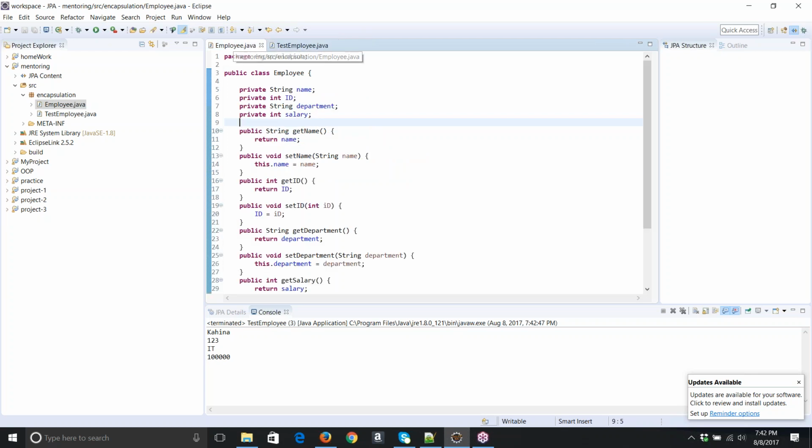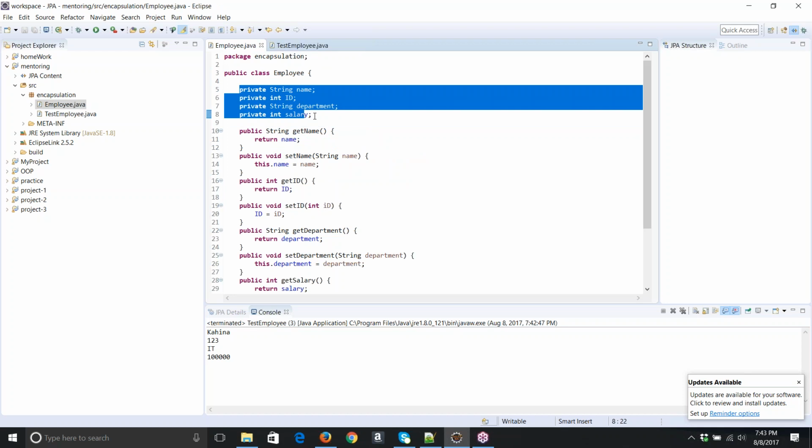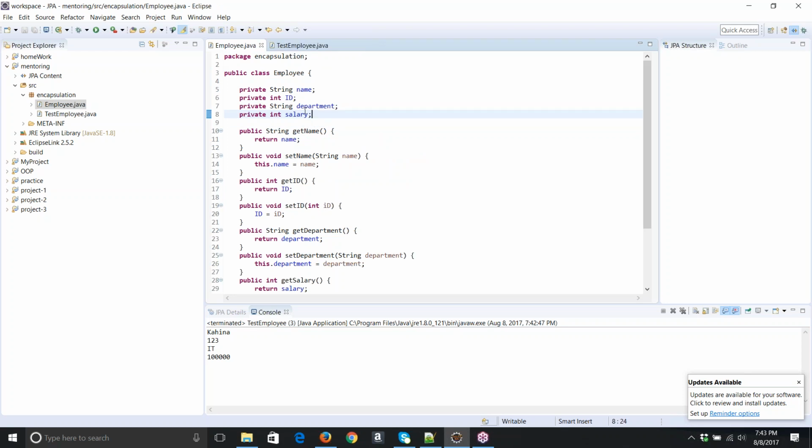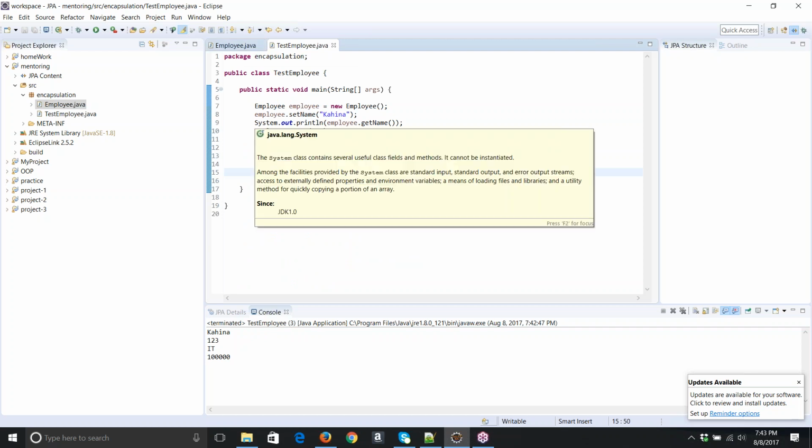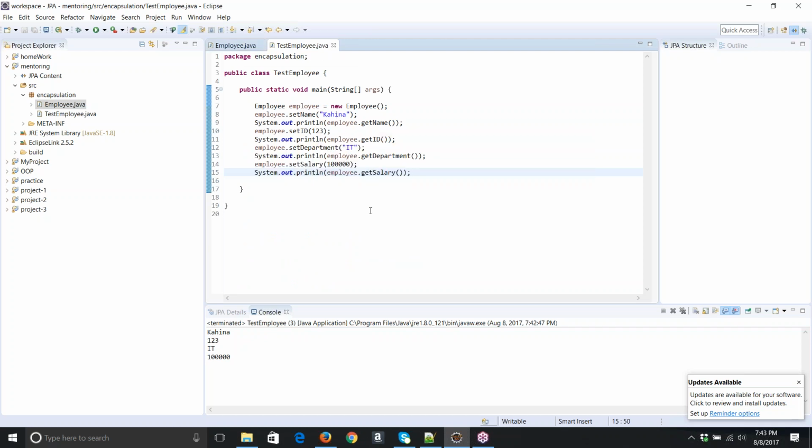So just to summarize, encapsulation is a process of data hiding. It means if we declared variables in our class, and we don't want to allow access to those variables from the outside of this class, we just make them private. And then we need getters and setters methods in order to access those variables. So this is what we did here. We created an object for the employee class, and then we called the setters and getters methods in order to access those variables. Okay, so this is for encapsulation.